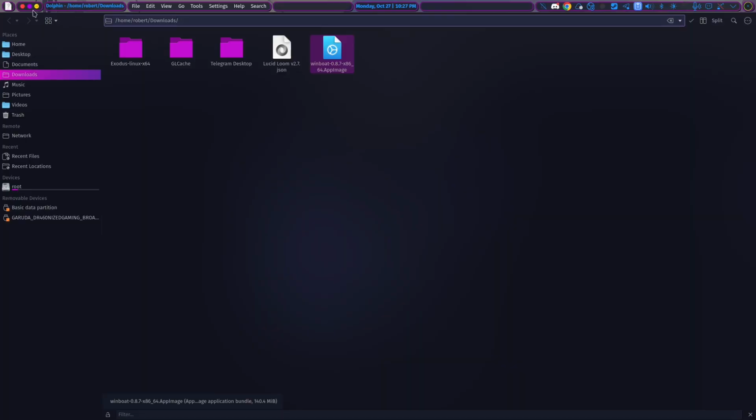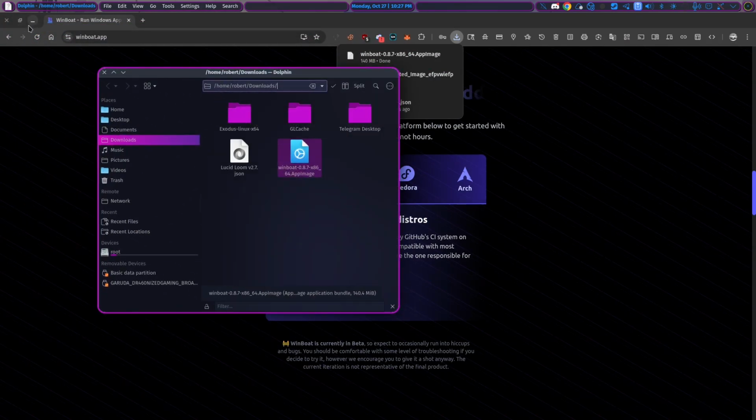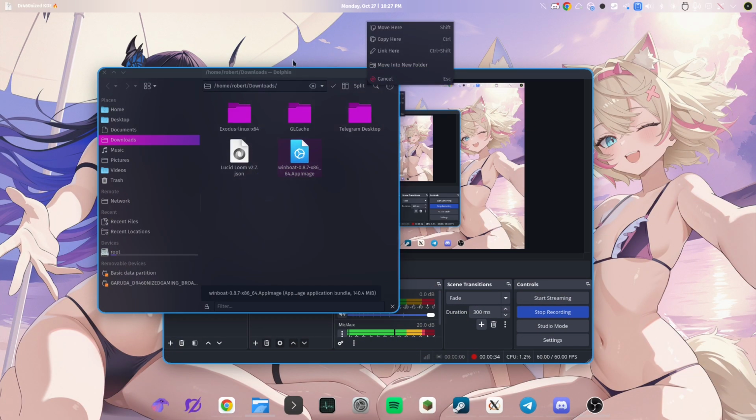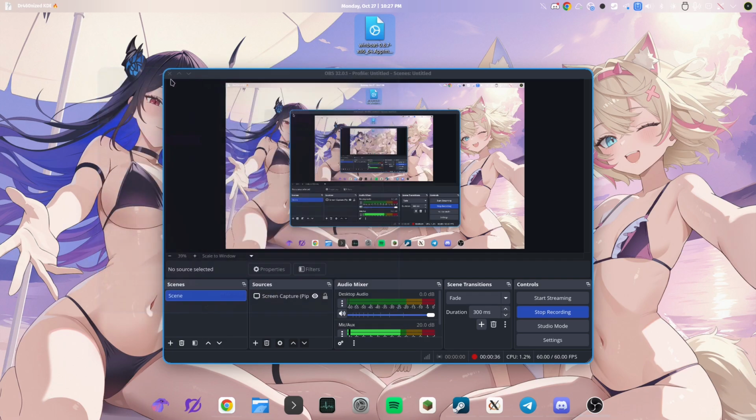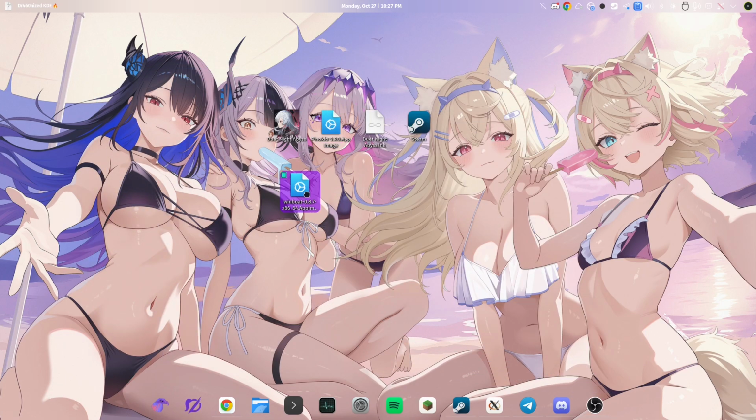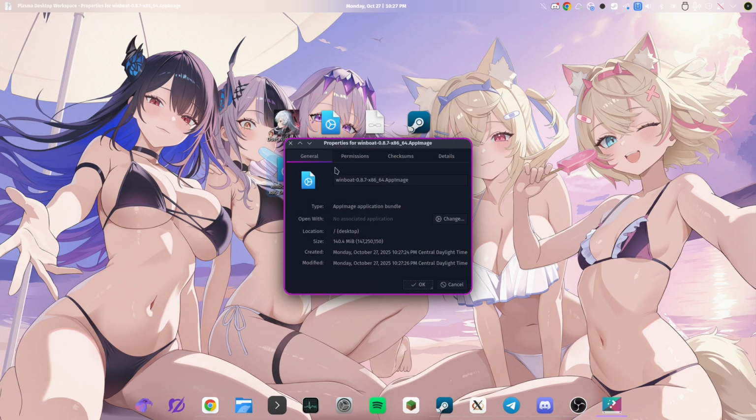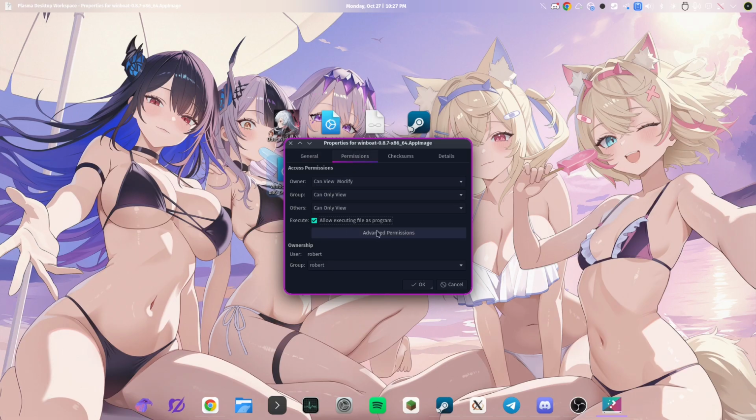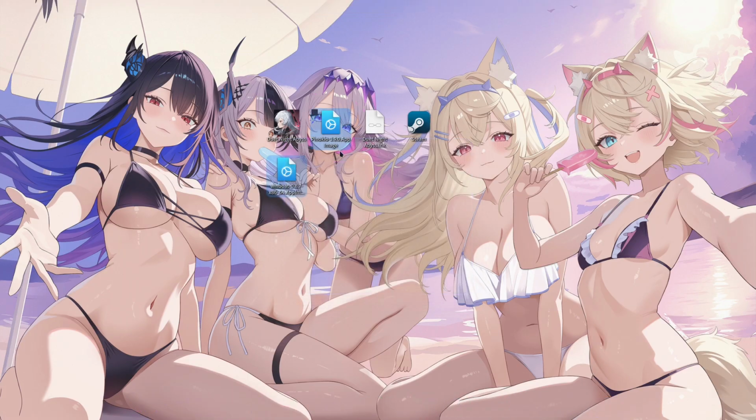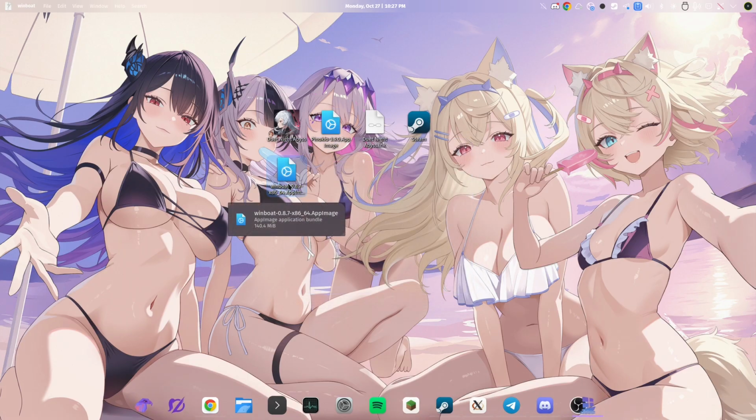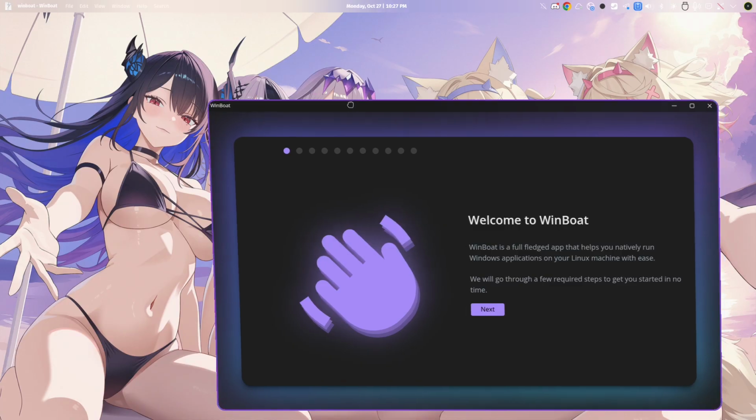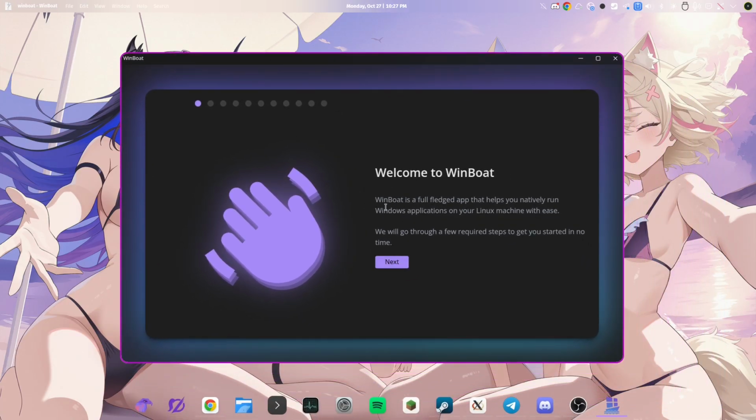Alright, so what I'm going to do is put the Winboat app image on my desktop. Don't mind the background image because it's so fire, dude. And make sure that you allow executing the file as program and just launch it. Wow, that was super easy. Winboat is a full-fledged app that helps you natively run Windows applications for Linux.